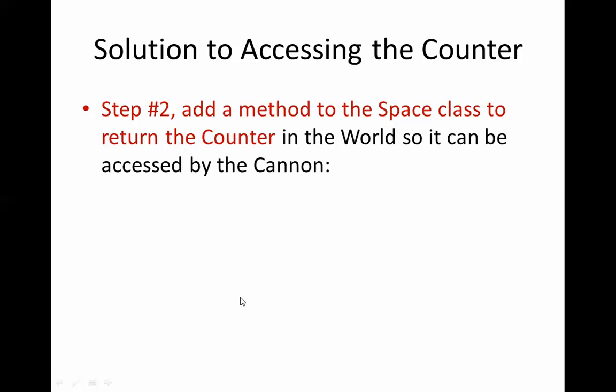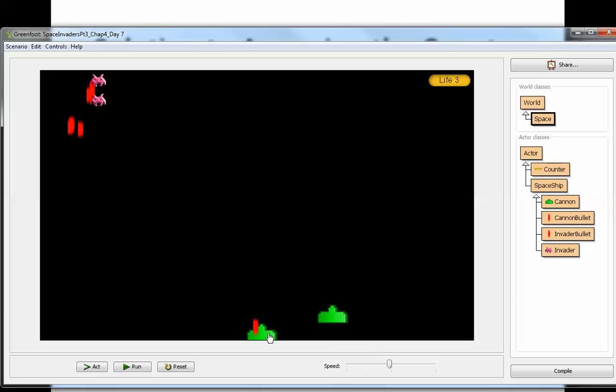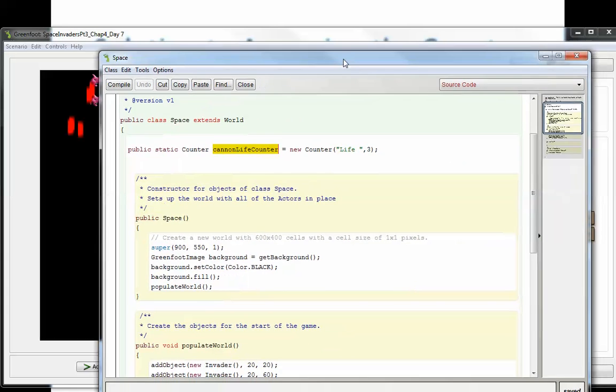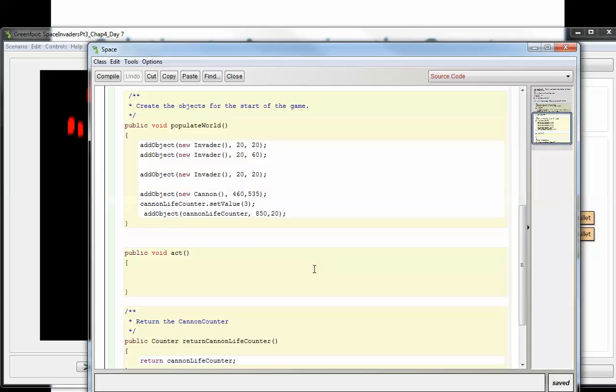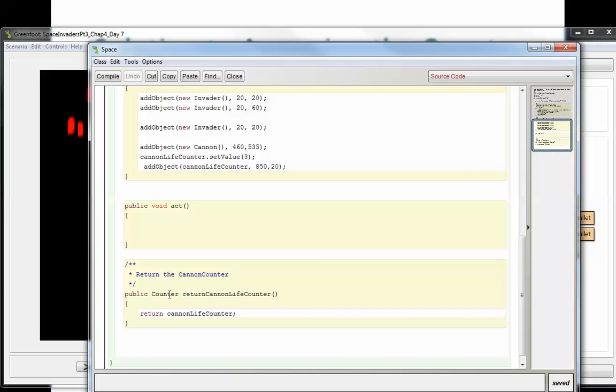So basically what we want to have happen is we want cannon to say, hey space, who is that guy? And he'll say, oh, he's the guy in the box called cannon life counter, right? So what we do is we go to space now, and we make a new method, and we call it return cannon life counter. And what is it going to return? A counter.